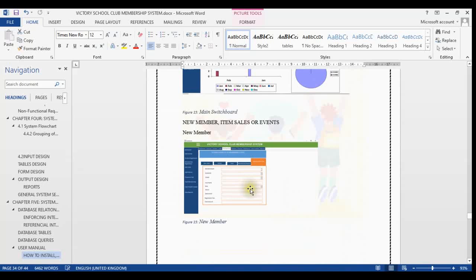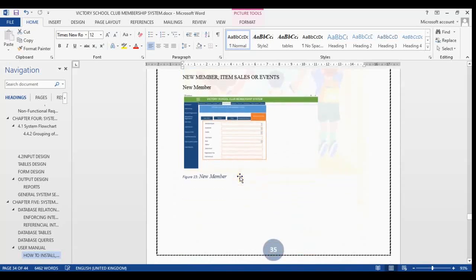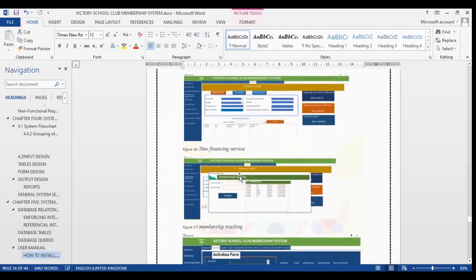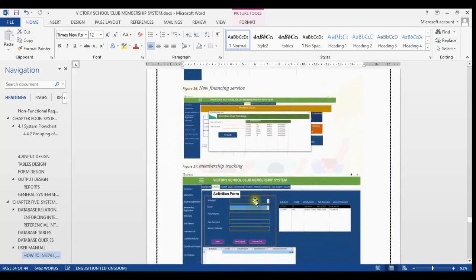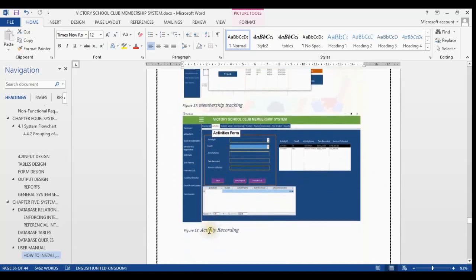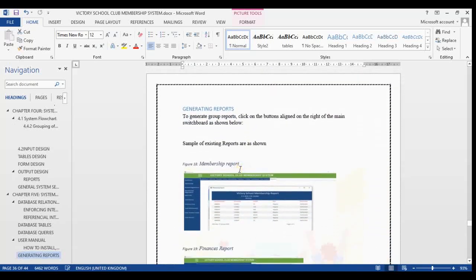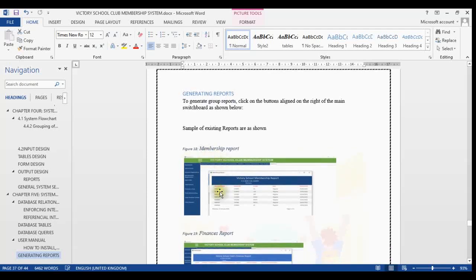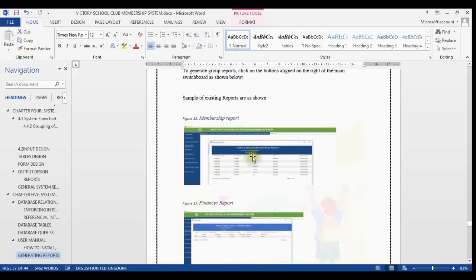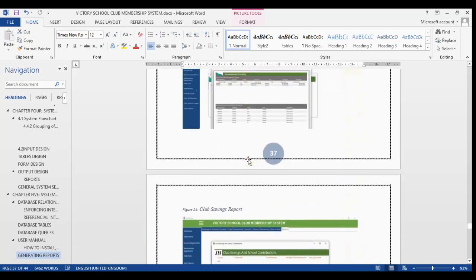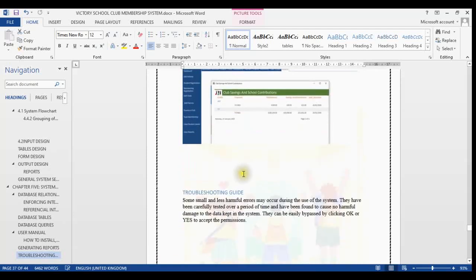Then you can briefly tell us the process of registration of members, the financing, and the membership tracking. In this case, just insert your screenshots, maybe membership tracking, the activity recording, and so on. Then again, the generating of reports: tell us how your system is generating reports. Be sure to insert your screenshots, maybe the membership report, the financing report, the member tracking report, and the club savings report.